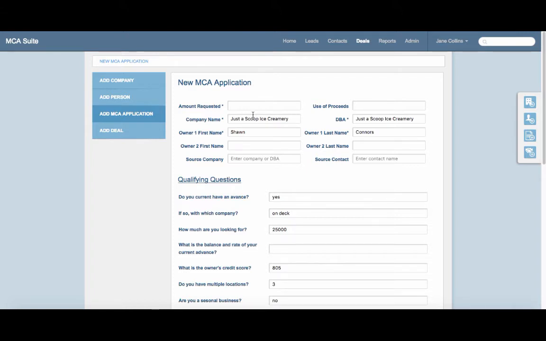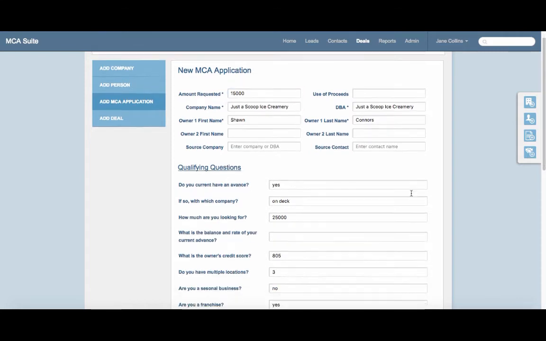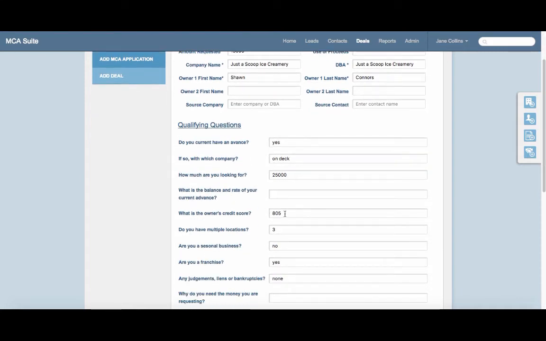This is one aspect of the document merge capabilities MCA Suite offers. I'm not going to review that process in this demo, but we'll link below our tutorial specifically on the Email and Submit app feature. For now, I will just enter in some required information and additional information to see later in the deal. The qualifying questions are stored here as well, and you can continue to answer them at this point.